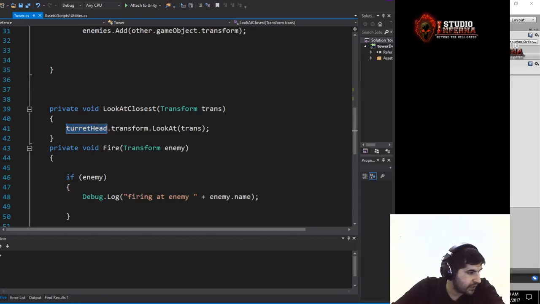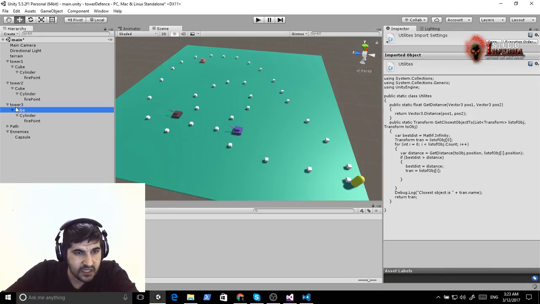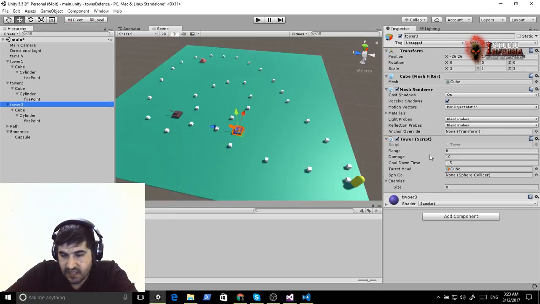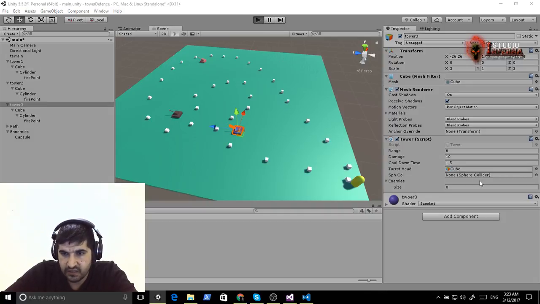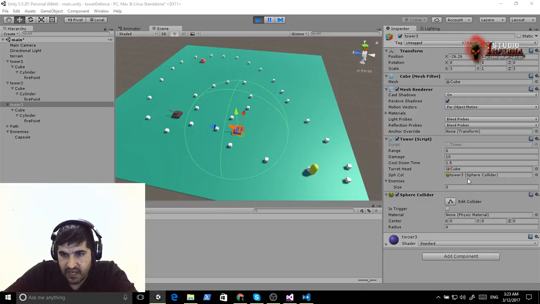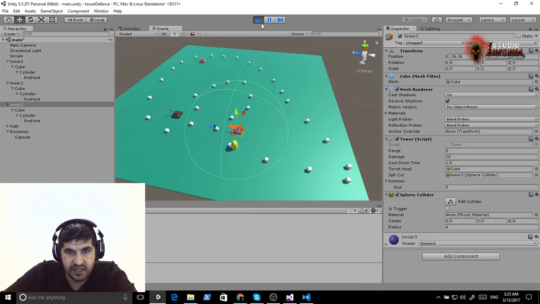Okay, let me go back to the main screen. Let's take the third turret as our example. Do we have a turret head? Yes, we do have a turret head. The sphere collider, let's see if it creates a sphere collider or not. Oh yeah, it creates a sphere collider, but there is nothing that happens in here.